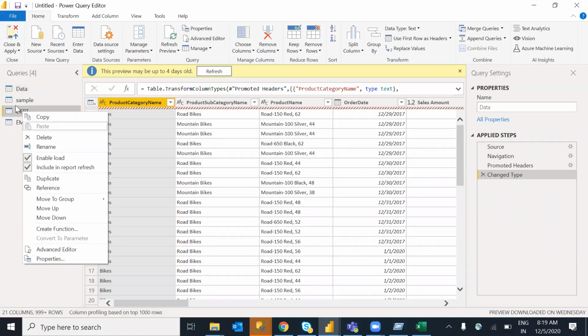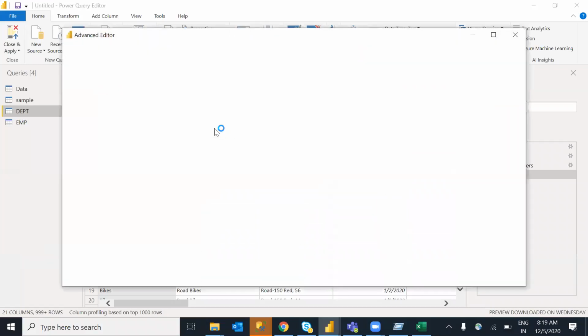I have a department table. From where is it coming? Either Excel or a database. After one week you want to develop, after one month you don't know from where you have loaded it. You are working on multiple reports and all. You don't need to remember all of it. Just go to the advanced editor.